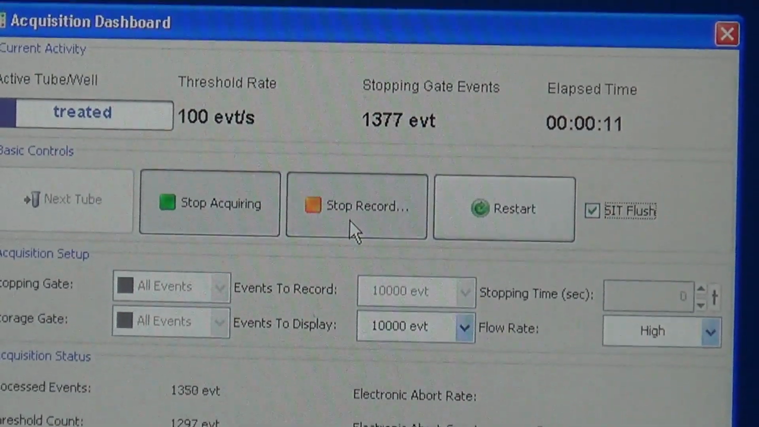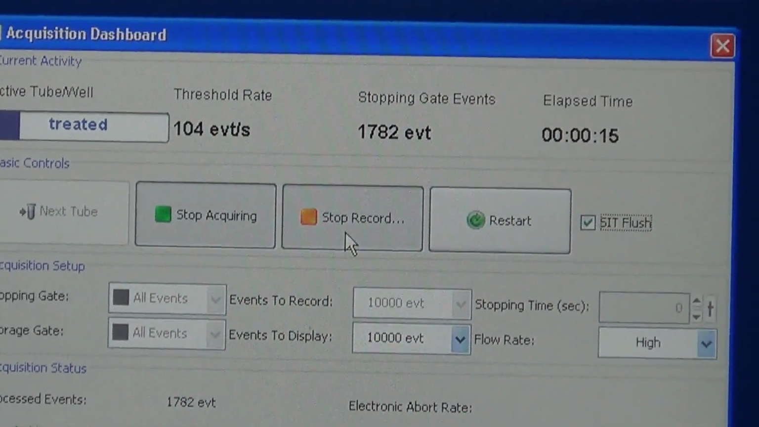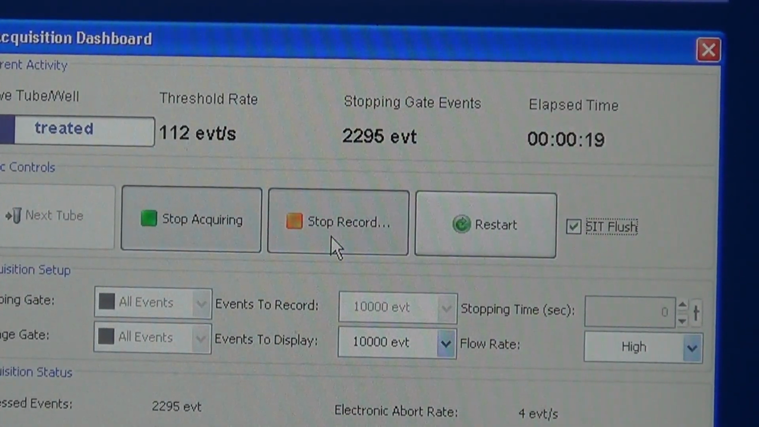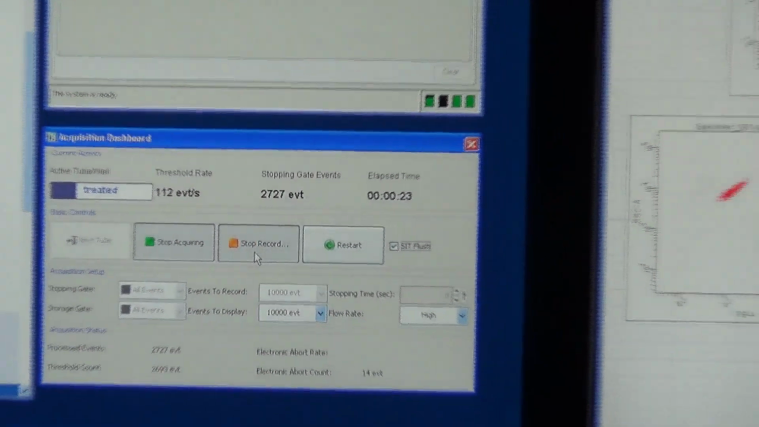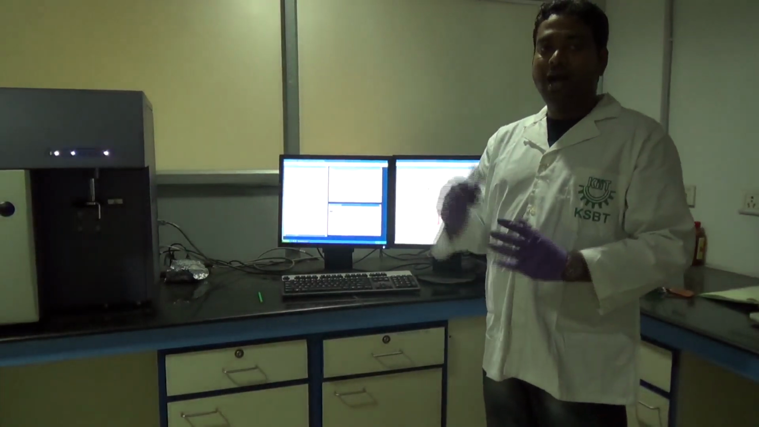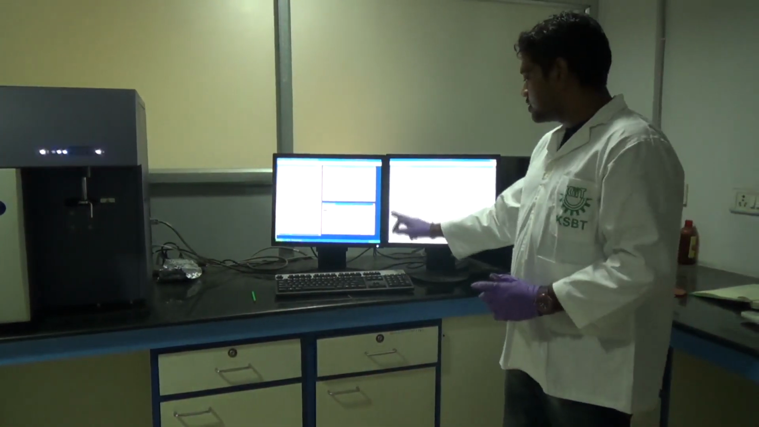So this is our treated sample. Initially it was the control, now treated. After this treatment, it is stained with PE. We will make a gate, and from that gate we will calculate how many PE positive cells there are. I will tell you how we can make that gate in this software.